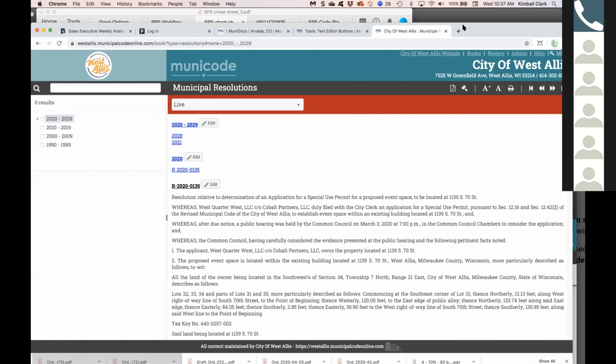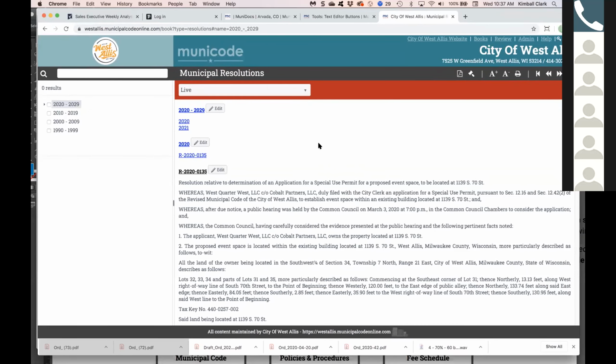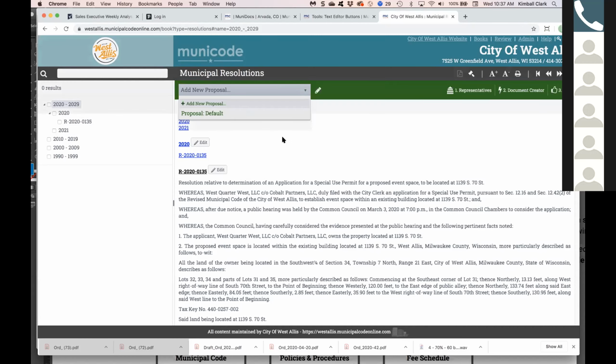Okay. So let's suppose that I want to draft a, well, not a live resolution, but I'm going to propose a resolution. So Tress has already set up some structure for us by decade. And of course, you guys can define how you want it, but I'm just going to use this as our example today. Let's suppose that R-2020-0136 is the next resolution. So I'm going to move from live mode to propose mode. As you can see, the live mode is a red bar. I'm going to make it a green bar. So I'm going to add a new proposal.